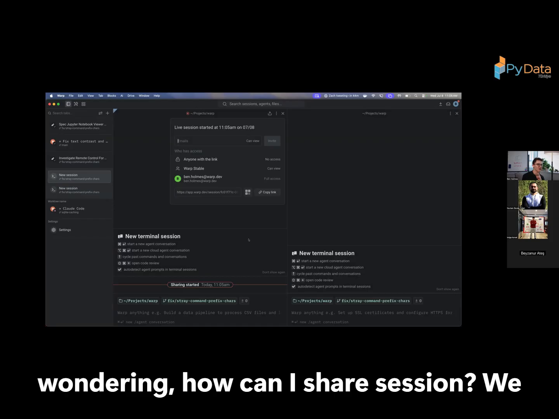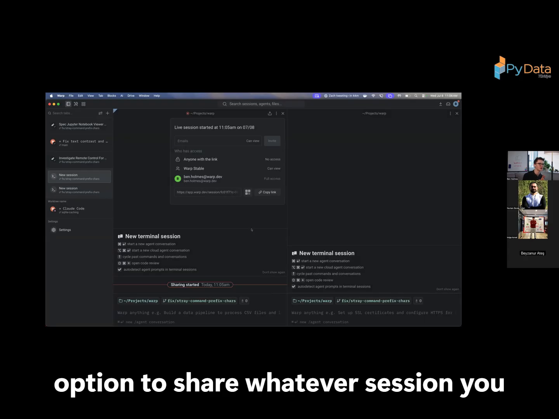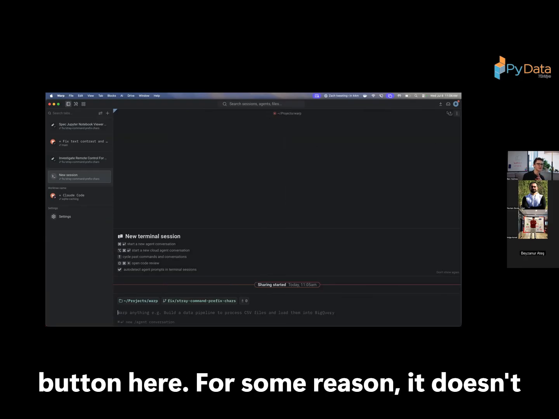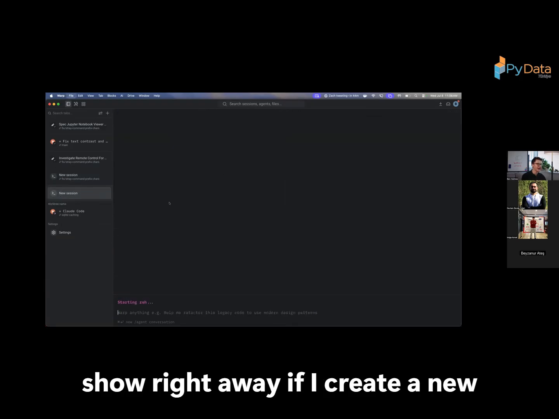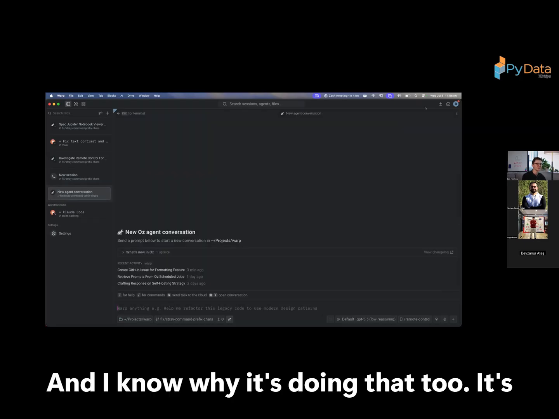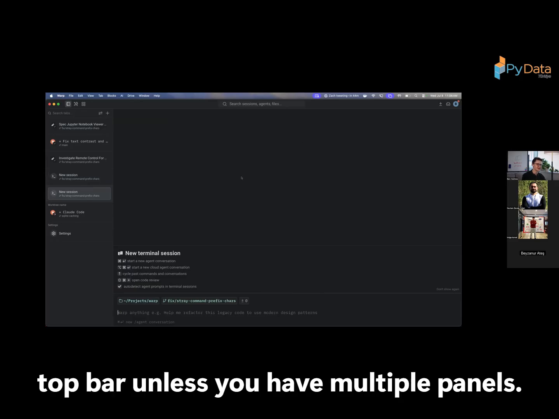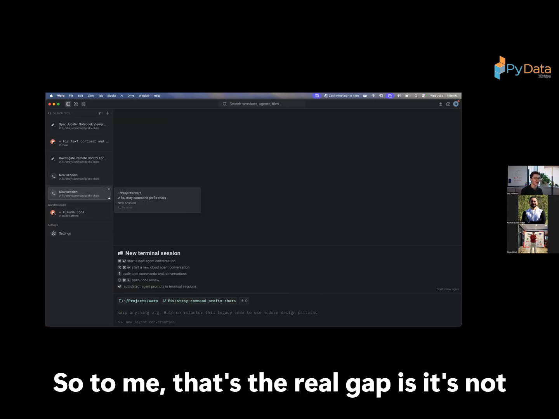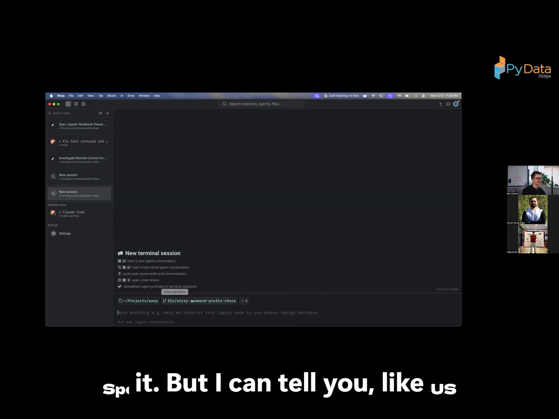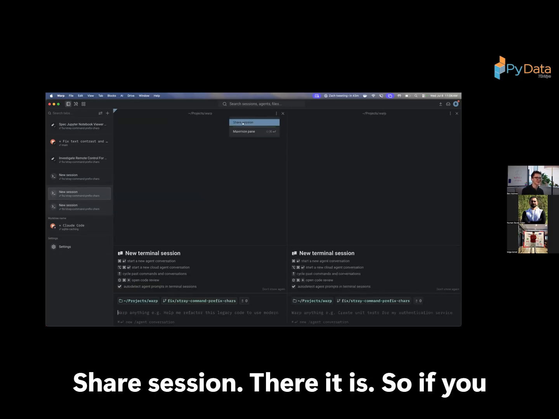So if you were wondering, how can I share session? We don't have a dedicated remote control button, but we do have a generic option to share whatever session you currently have going. So it's this share button here. For some reason, it doesn't show right away if I create a new terminal pane, which is kind of annoying. And I know why it's doing that too. It's because we don't have a top bar unless you have multiple panels. So to me, that's the real gap, is it's not visible to y'all. You weren't aware of it. But I can tell you, if you create a pane, it now appears. Share session. There it is.